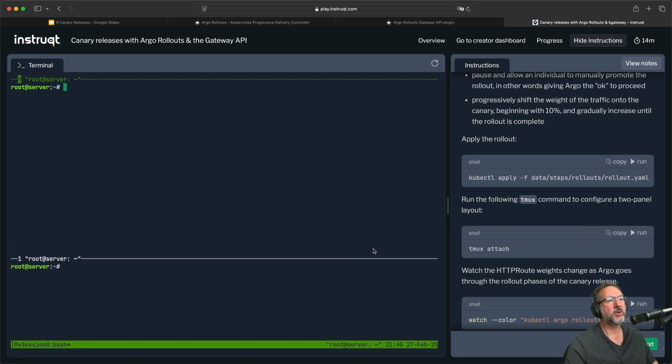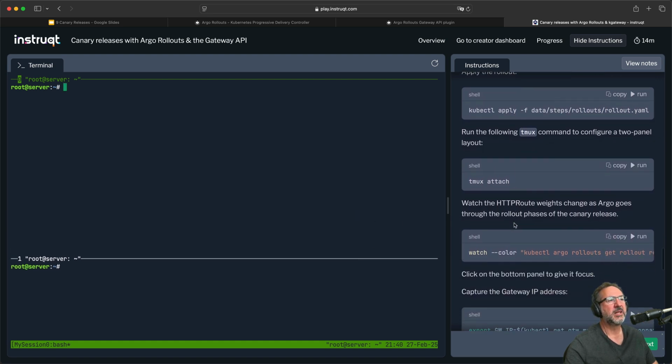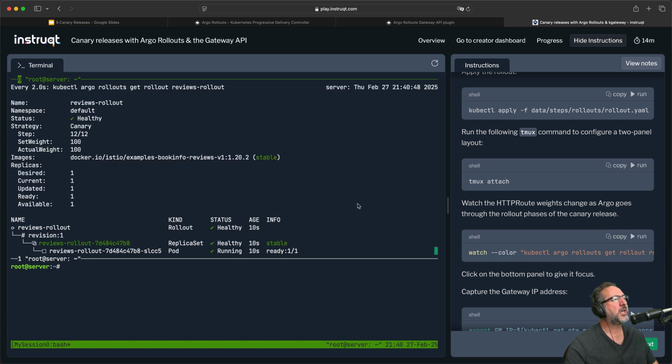Okay, so here we go. We've got two panels, and in the top panel, I'm going to use a command, kubectl argo rollouts get rollout. This is something provided by a kubectl plugin from the Argo project, which allows us to get a visual on what's going on.